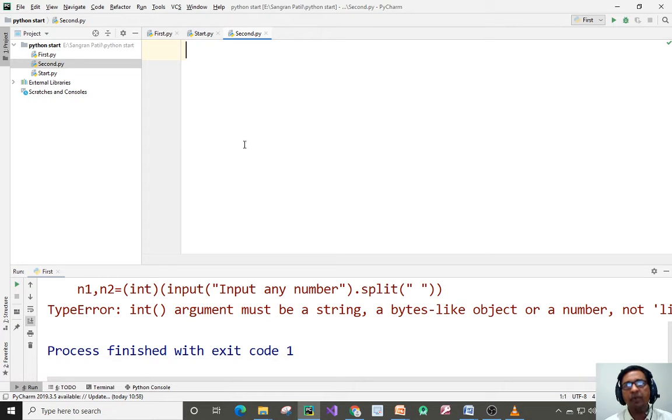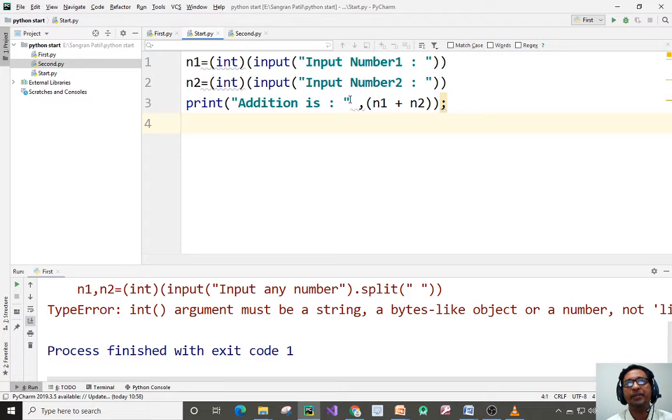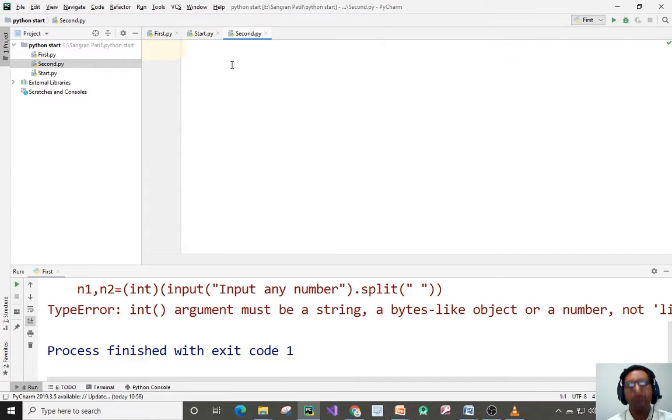In a previous video we checked how to read values and display the addition. There we took two values from the keyboard and displayed the addition, but we used separate input statements. Now we will check how to read multiple values using a single input statement.